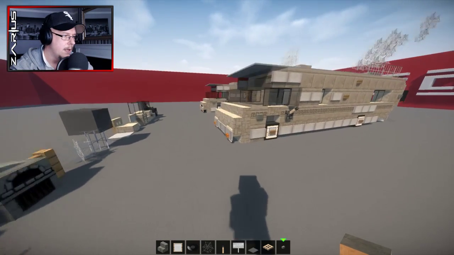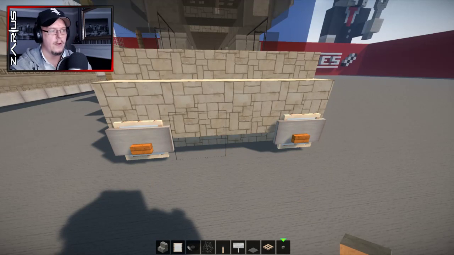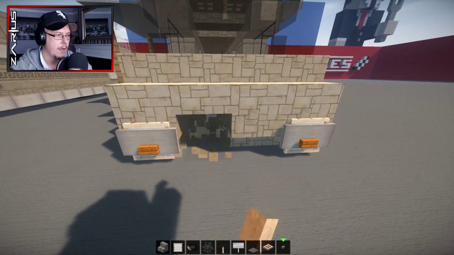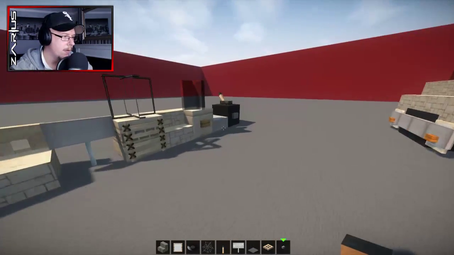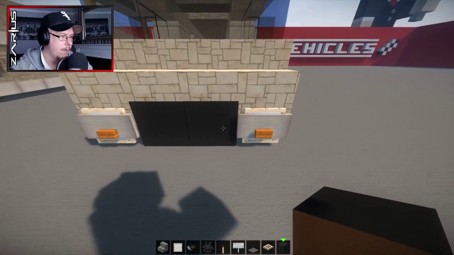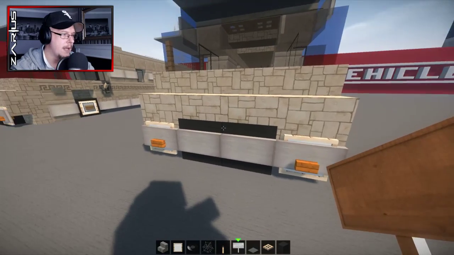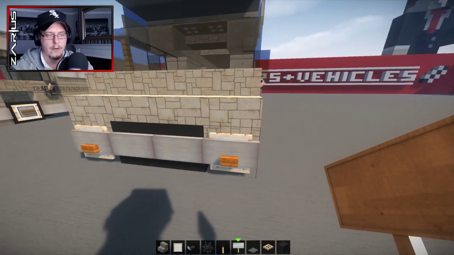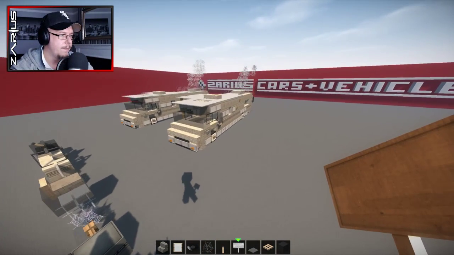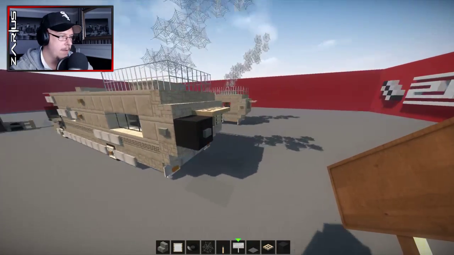Here, it's up to you, and this is personal preference. I've done two comparisons. You can have it blank like this, or you can knock it out. We can go and grab a black block and then filter the black block through there and then just close it off with signs. So you've got that kind of black mesh grill that they've got on the actual thing. But that is it. That is the Breaking Bad RV Meth Lab.